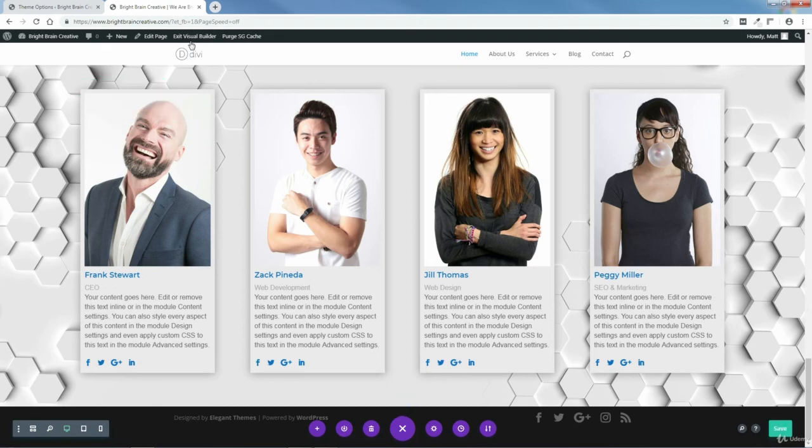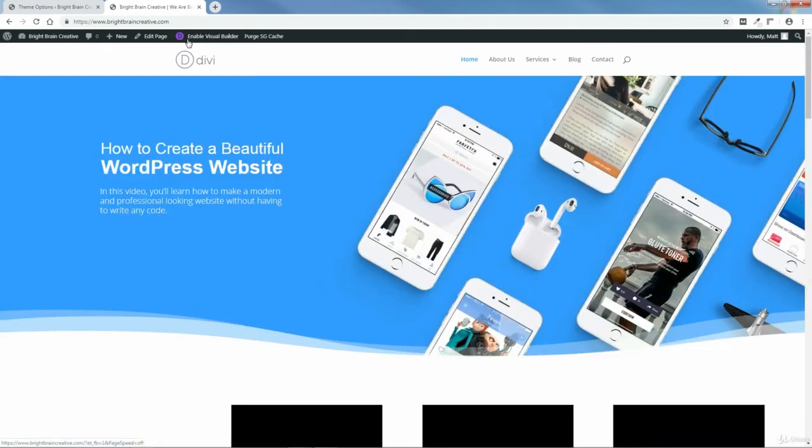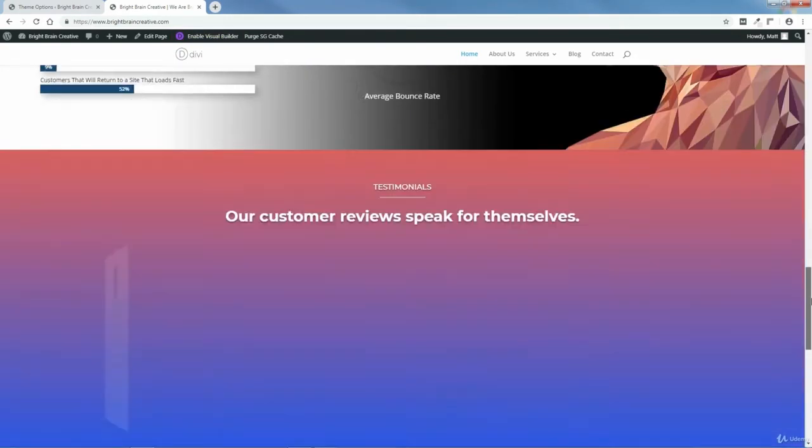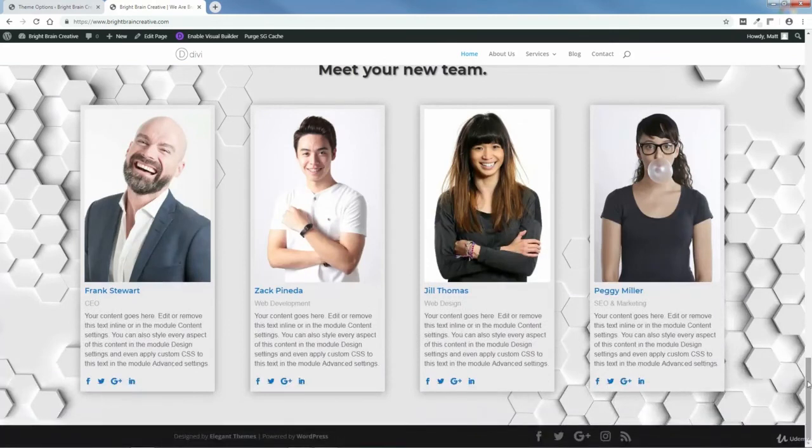Okay, I'm going to go ahead and exit the Visual Builder. And I'm going to scroll down here so you can see the animation for each person module that we created. Pretty neat. These two come down and these two come up at the same time. Kind of alternates. Makes it a little bit more interesting.